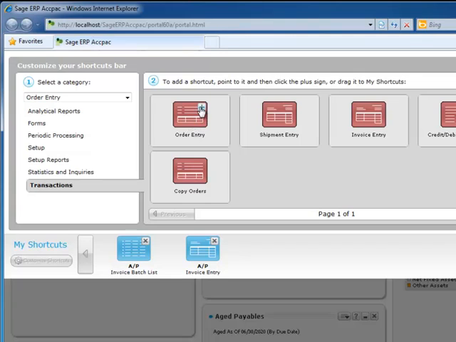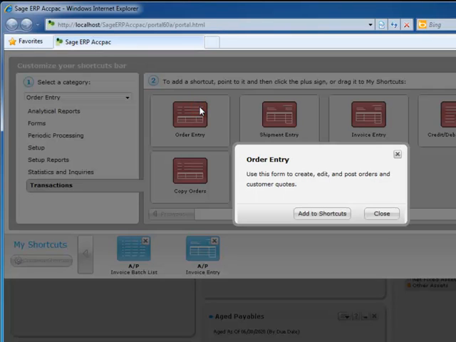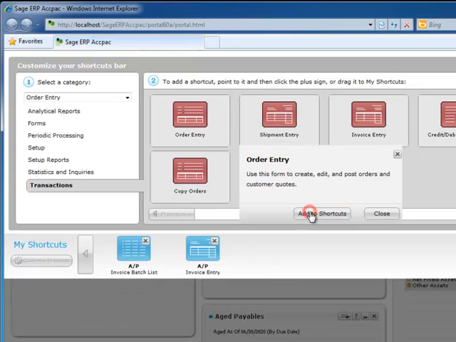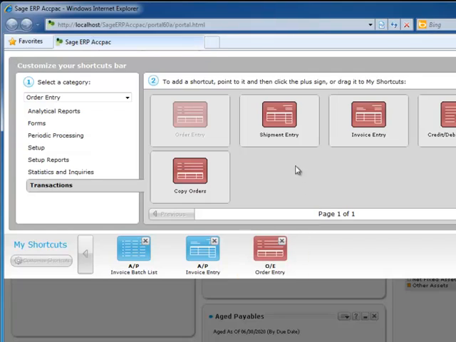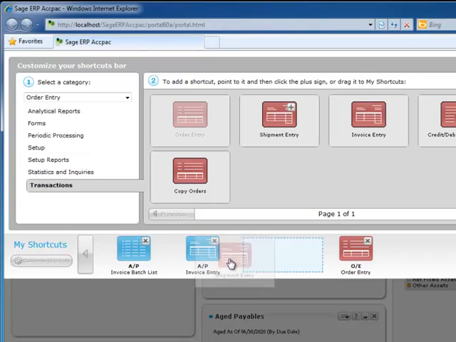The first is to click the plus sign that appears when you hover over the shortcut, and here we're shown the description, and we'll click Add to Shortcuts. Now let's add Shipment Entry, and this time we'll show the other method, which is to click and drag it to the shortcut bar, and you can place it wherever you want.